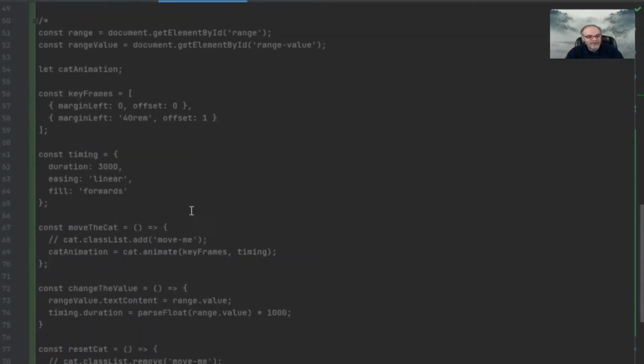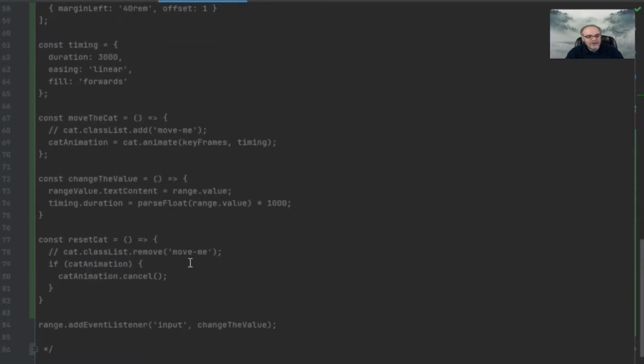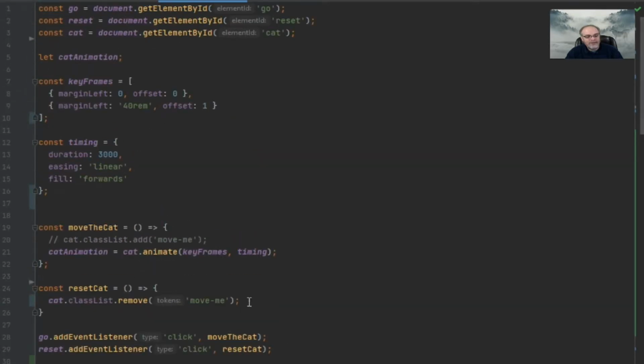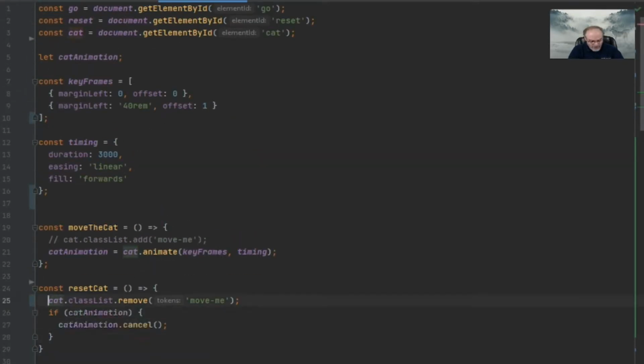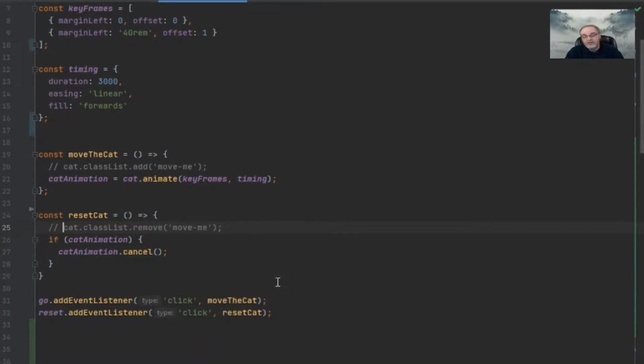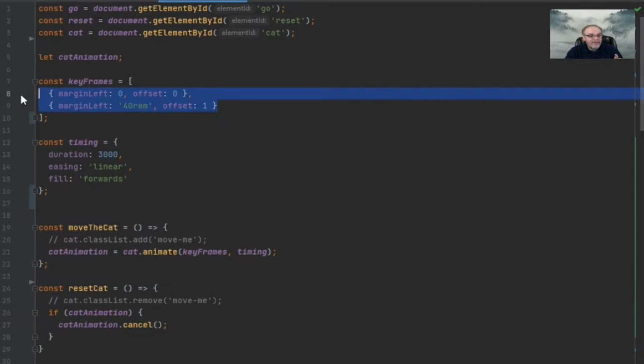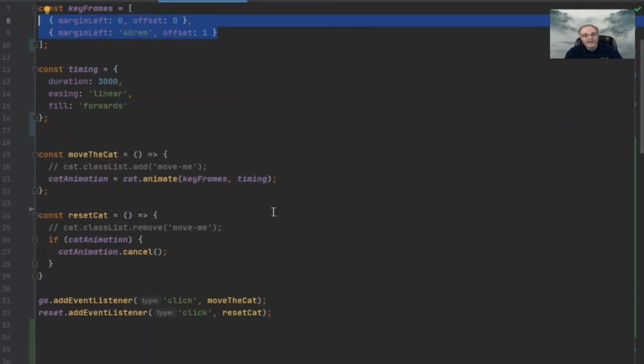Well, how about stopping it? That's easy enough to do too. Let's go to my code I've got down here and copy it to reset cat. Again, I'm going to comment out the old line so you can still see it for reference. As you can tell here, we're not using CSS at all anymore. No more move me. I'm making sure that somebody hasn't clicked on cancel when cat animation hasn't been defined. If it has been defined, I cancel the animation, which resets everything back to the very beginning without any of the keyframes applied to the element.